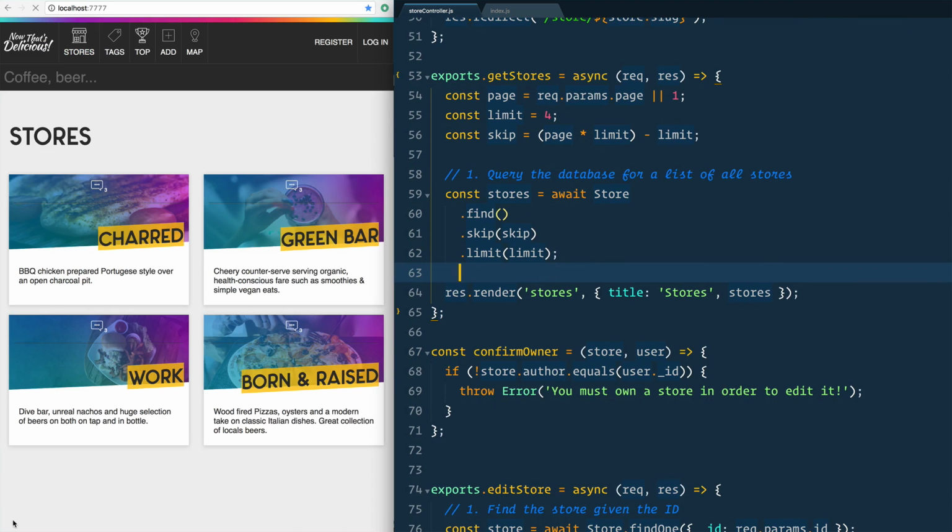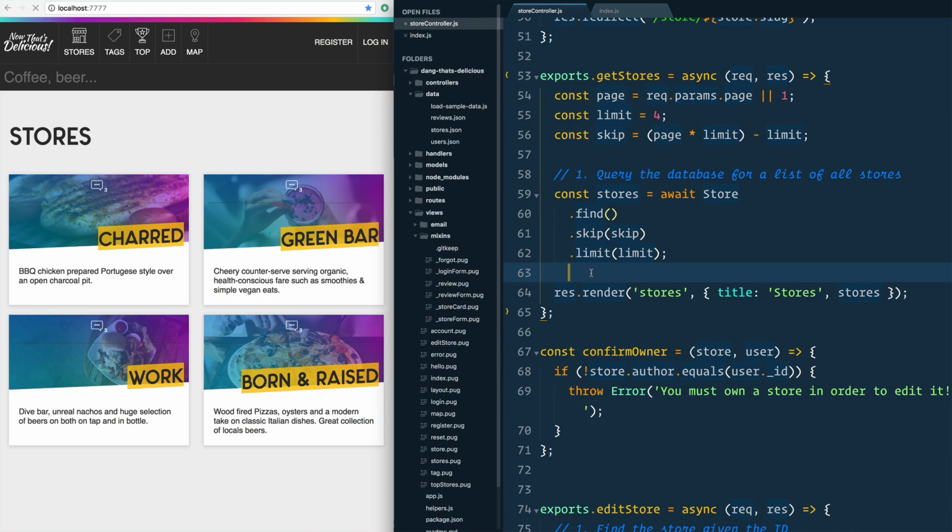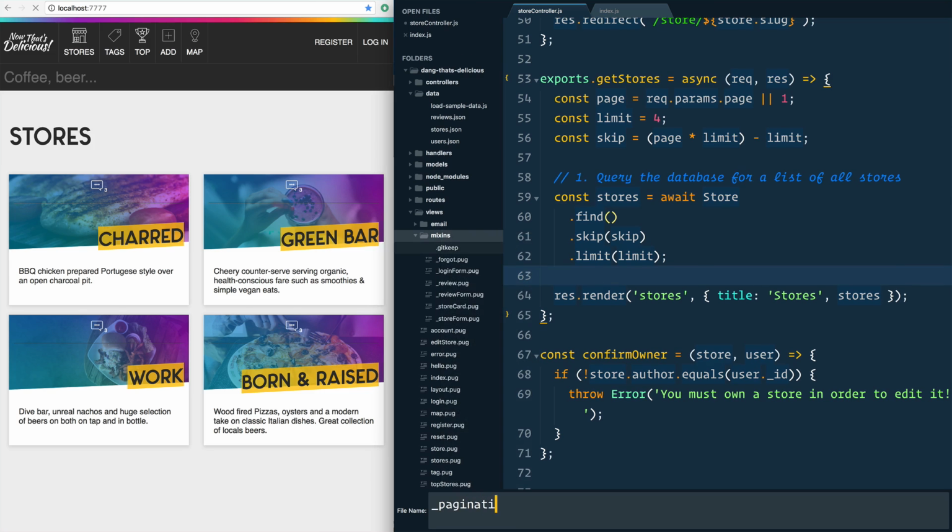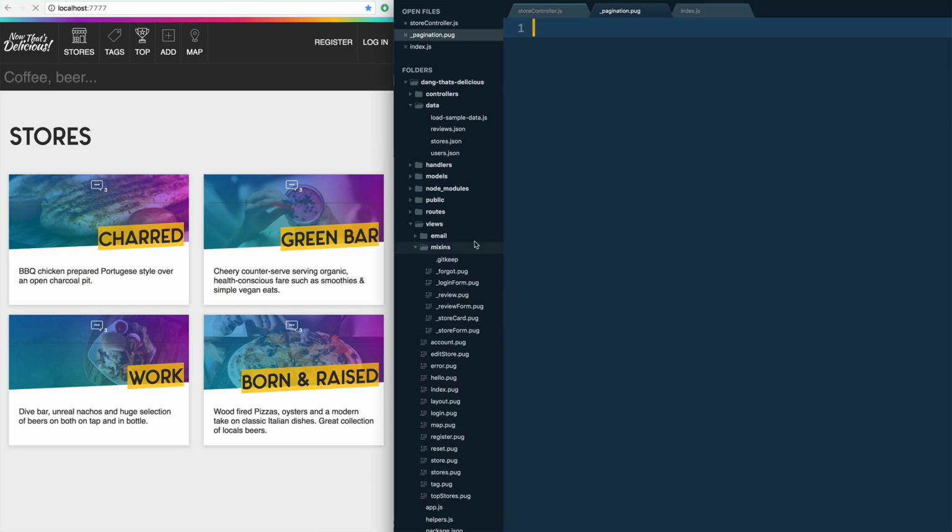Now we need to make some sort of interface to actually handle showing the next and the previous values. So we're going to make ourselves another mixin called pagination. So go to views, mixin. We'll make a mixin pagination. It's going to take in the current page, the number of pages, and the count, two of these things which we do not have just yet. Then we'll have a pagination div.